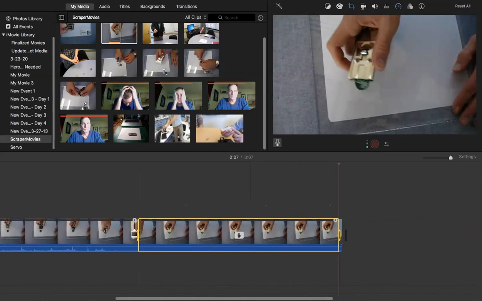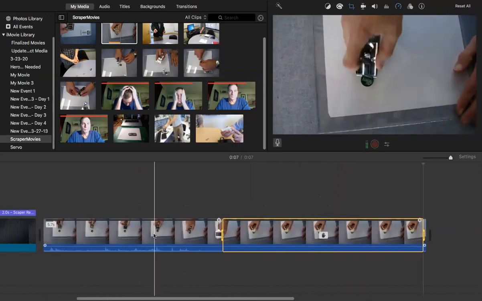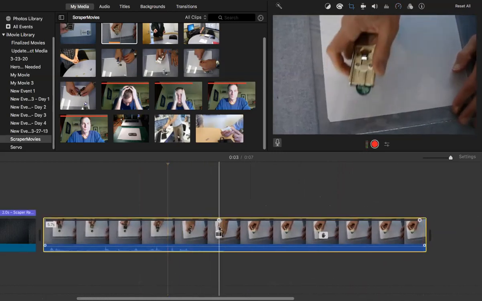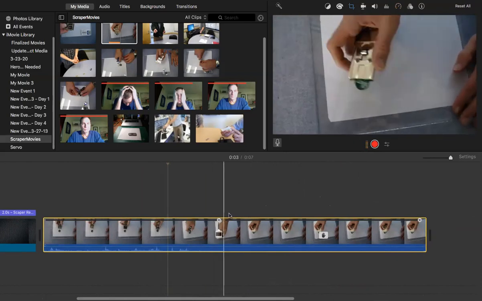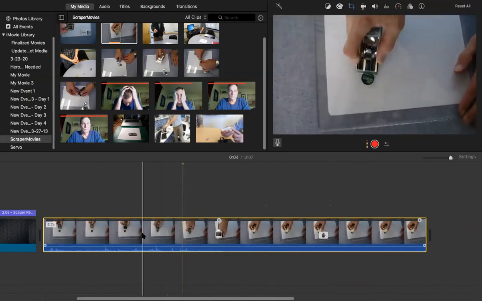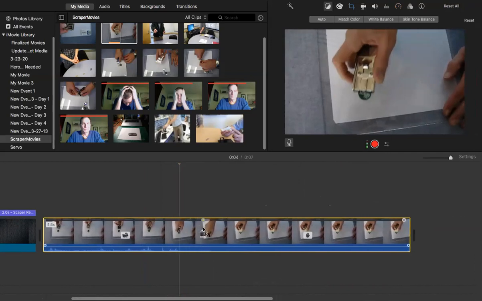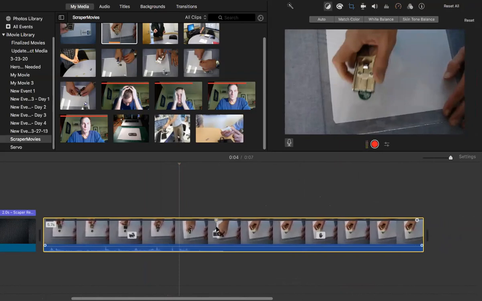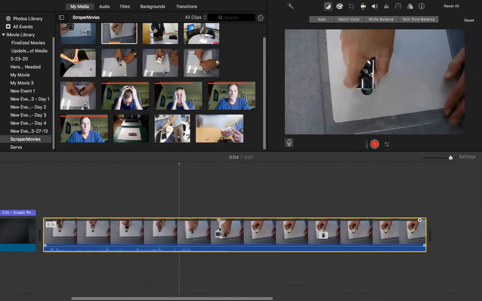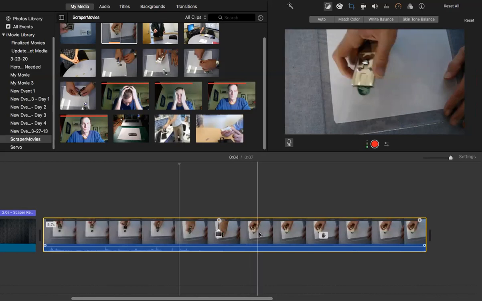There we go. And now the other nice thing is if I want to make my scraping go faster or slower, I can click on this clip and I can play around with the timing of my clip. And you can see that it changes from a tortoise to a hare if it's going faster or slower. I can just keep the default time.